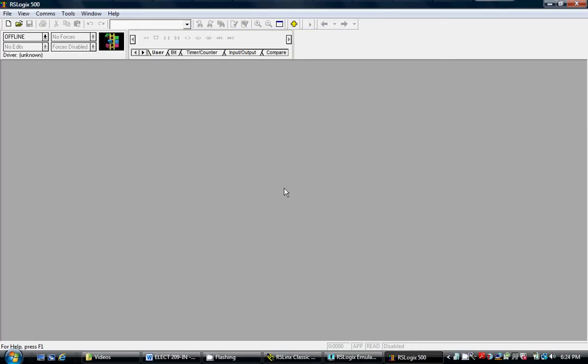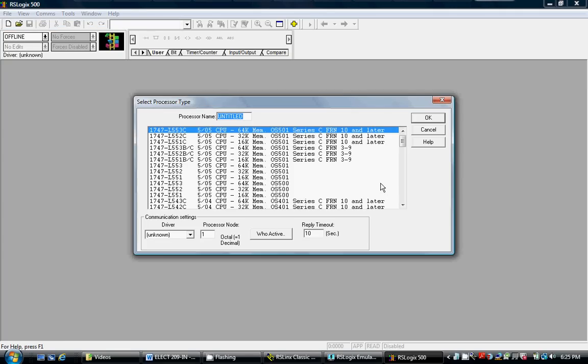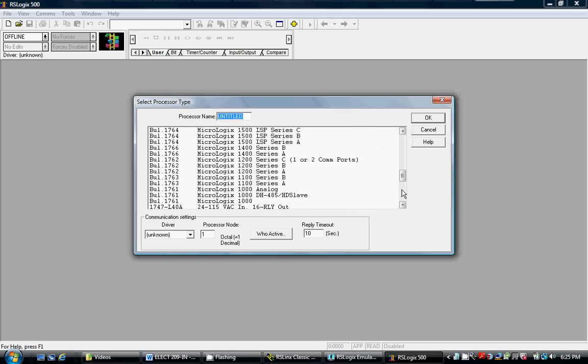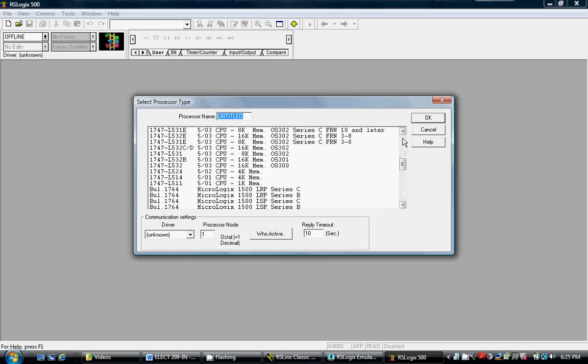Okay, so this is the blank screen with no project set up. It's what you'll start with each time when you go to start the lab. And in order to start a new program, I'm going to go to File, New, and I'm presented with a great deal of list of PLCs that we can program with this software.